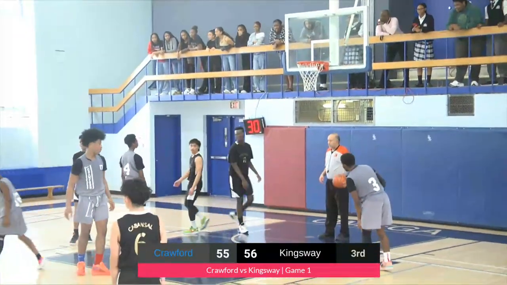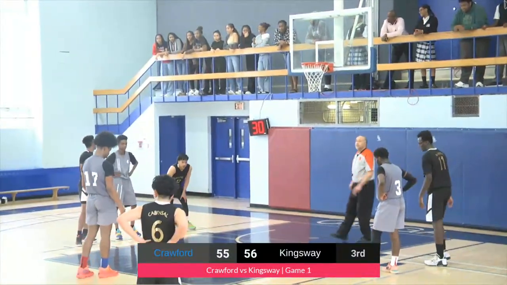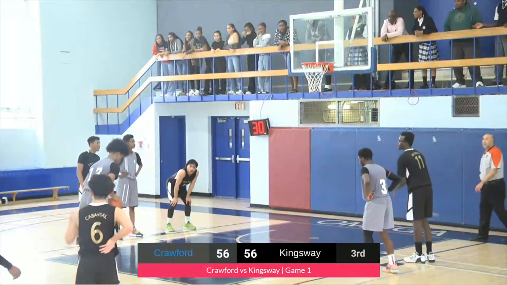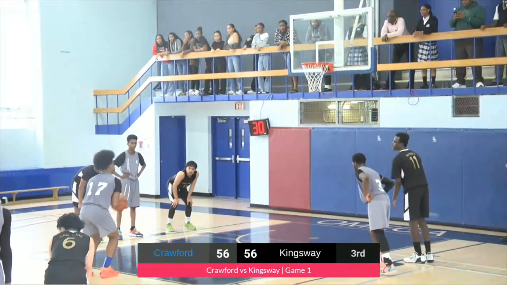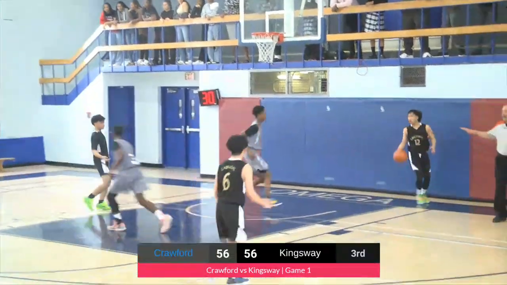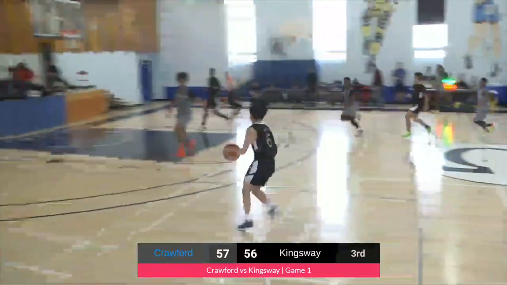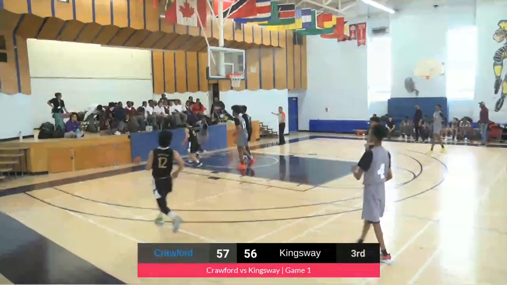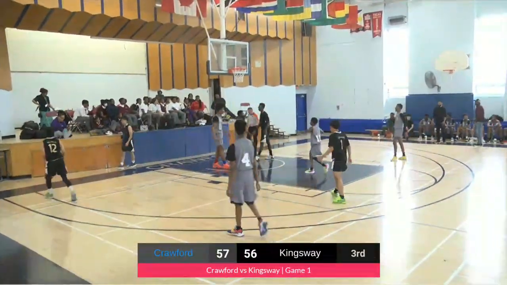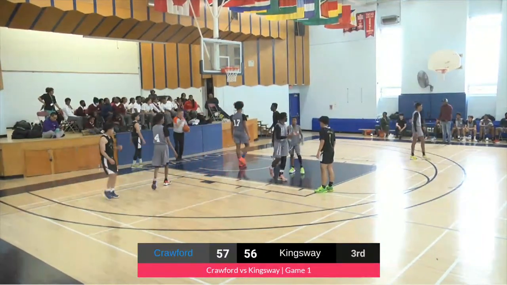The game is tied again. One minute on the clock, folks. I don't know what to do. This game is tied again, 56-56, with a minute on the clock. And Raheem breaks that, 57-56. Crawford up by one. Kingsway inbounding the ball. Number six bringing it down. Good defense by number three, Jaden Kasmi, our senior MVP of the season.